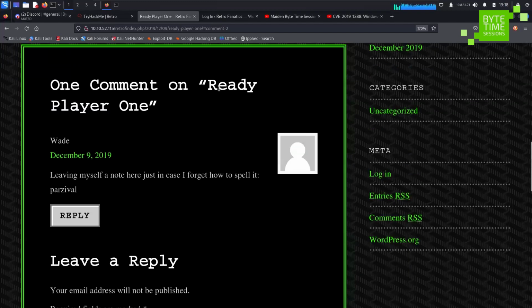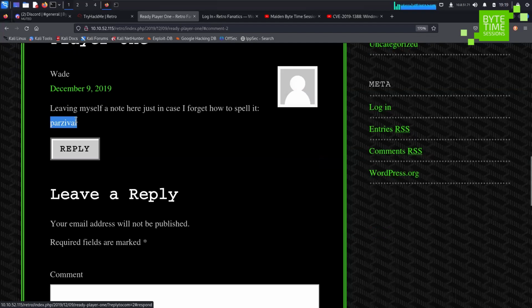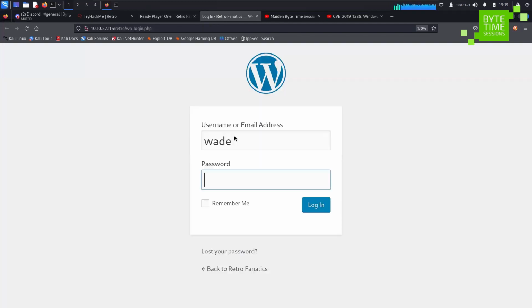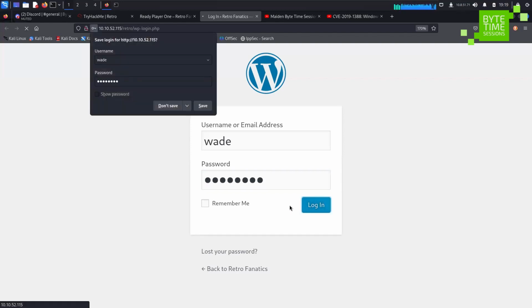So there is an interesting comment here on Ready Player One where Wade says, hey, I'm leaving myself a note here just in case I forget how to spell it. And we have something interesting here, which we can assume is the name of a character in the book. Once he's nostalgic about it, Parzival, we can try and see if Wade is sentimental enough. And then we try that as a password to see if we can log in to Wade's website. And that should actually give us access to this web page.